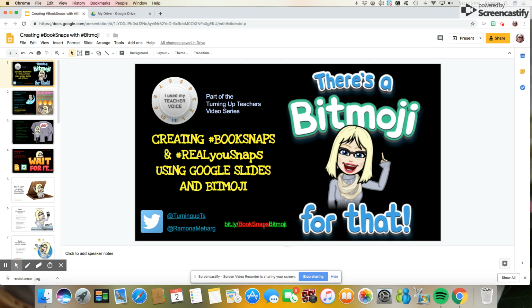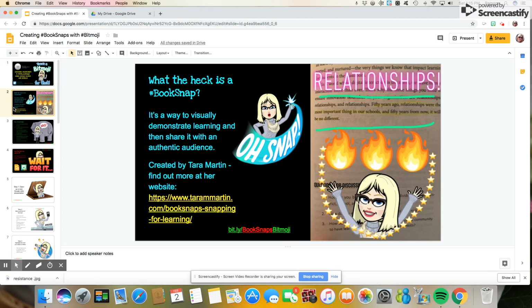So today what I'm talking about is creating book snaps, and I might get to real use snaps, using Google Slides and Bitmoji. So what's a book snap? Well, it's a way to visually demonstrate your learning and then share it with an authentic audience by tweeting it out or sharing it on social media. Book snaps are the creation of Tara Martin, and you can find out more at her website, which I have linked in the slideshow. She has ways you can do it with way more than Google Slides and Bitmoji. You can use many different apps.